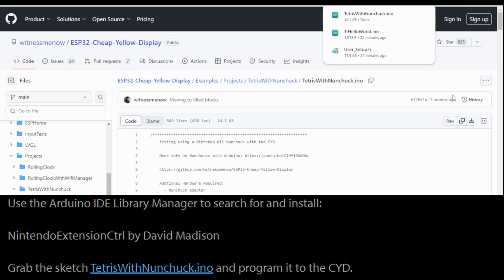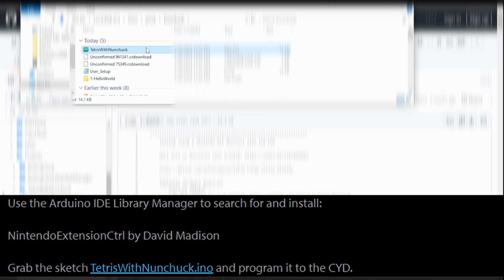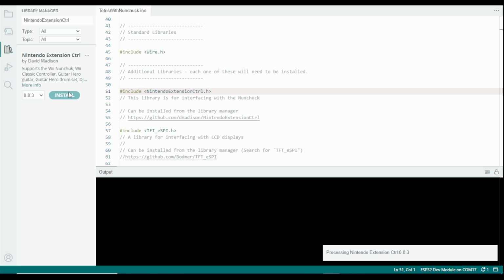As I continued on with the Instructable, we see the next steps here are to get the Tetris with Nunchuck sketch, as well as this Nintendo Extension Control library. I got the sketch before the library, but I really don't think that matters. Once I got that installed and compiled and sent to the controller, I was ready to give it a shot.